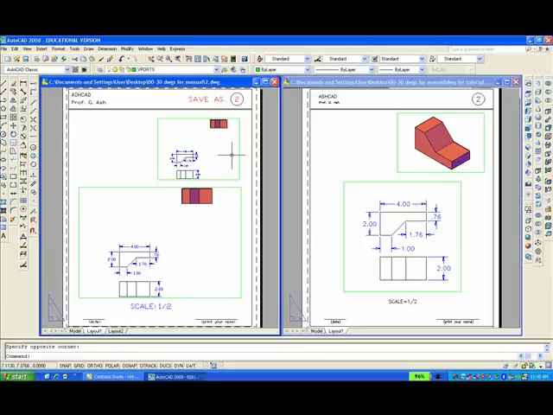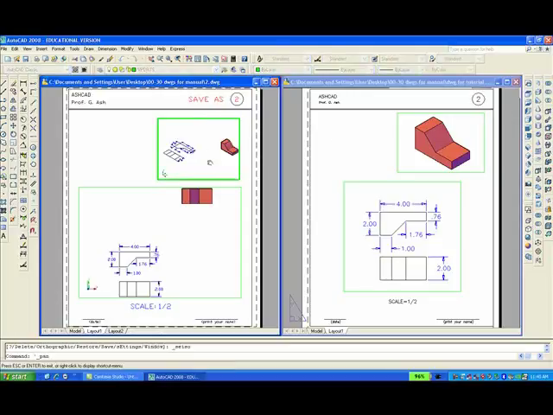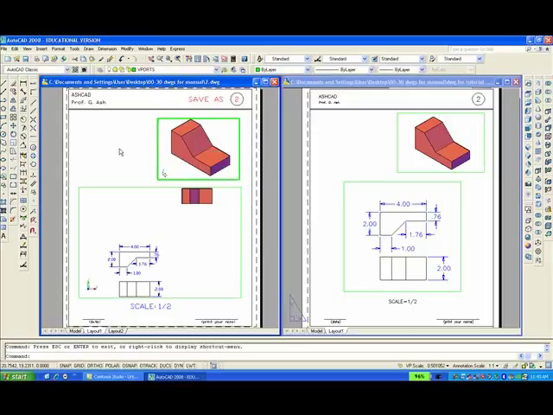And I can click inside, get into model space, switch to southeast isometric, then pan and zoom to enlarge the model. Using Zoom Real Time also, I can increase the size or decrease the size. Double click outside to get into paper space.